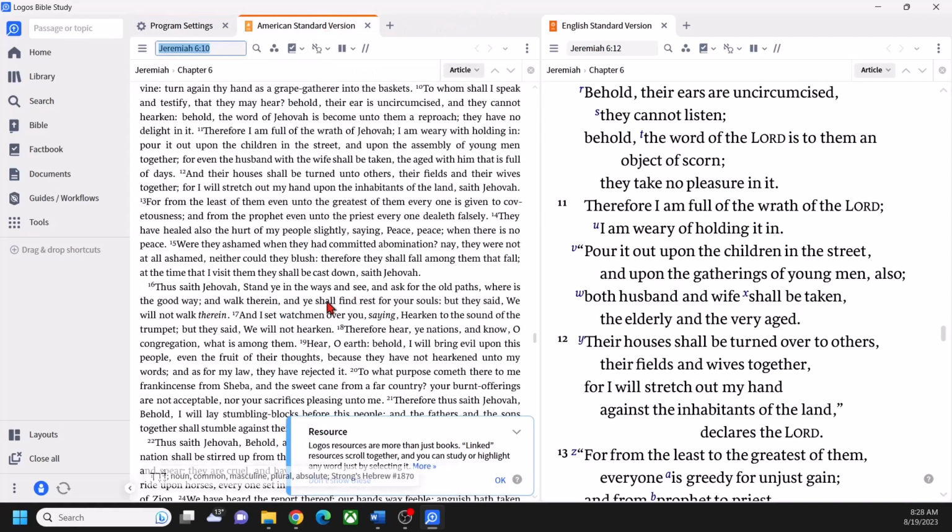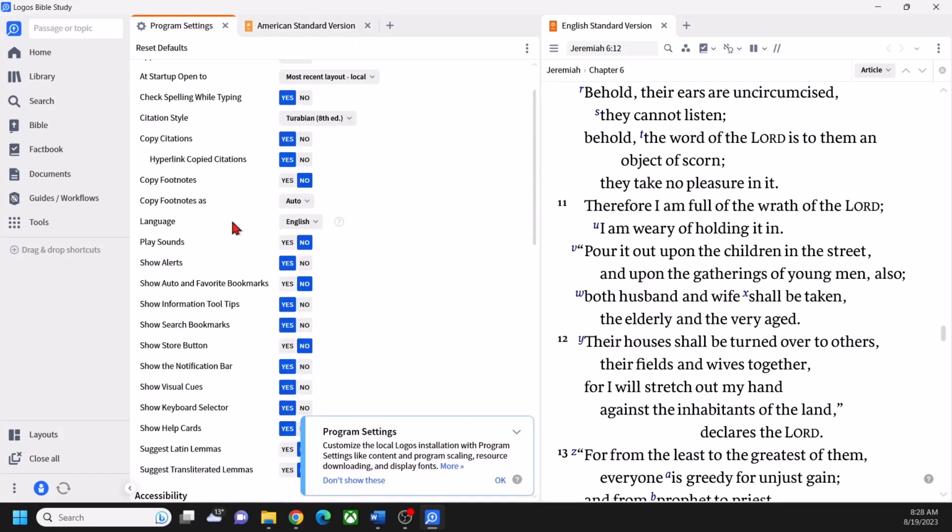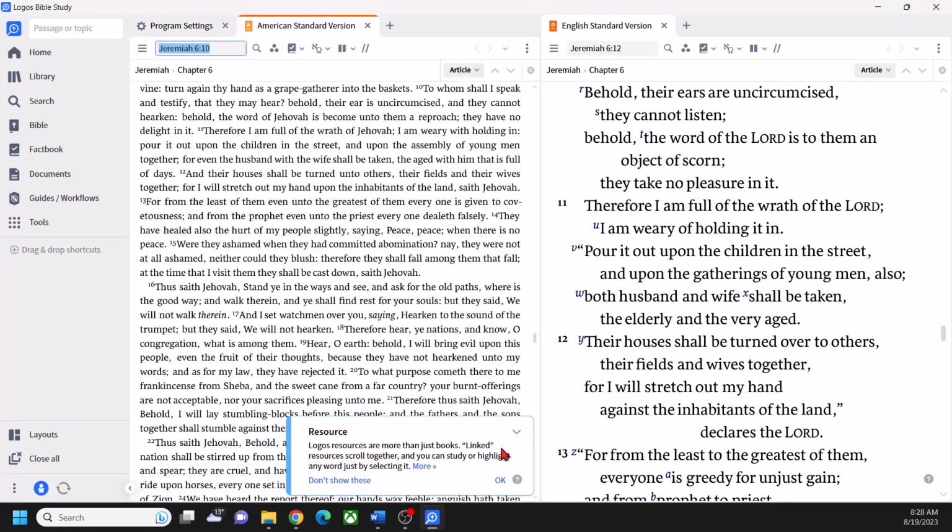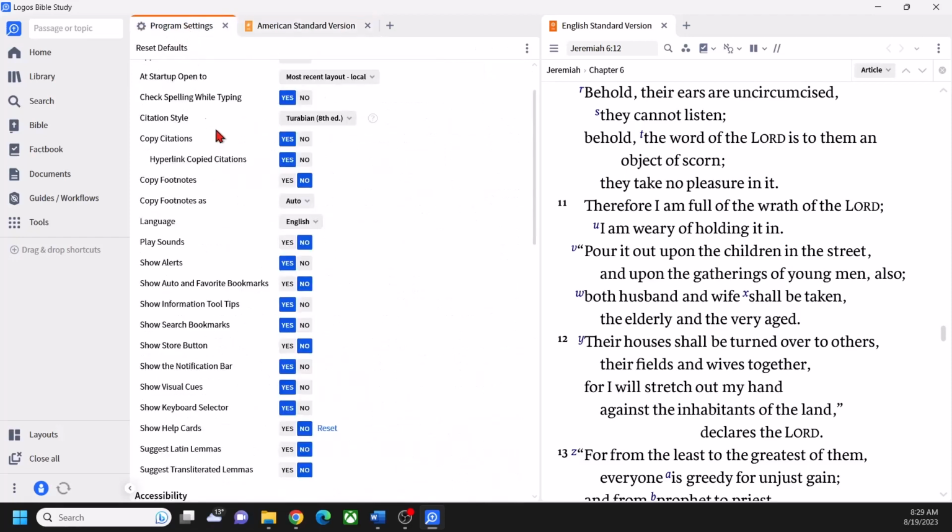There's one. So we have a help card down here. If I click the little down arrow, it will simply hide this help tip. If I want more information, I click more. I can hit don't show these. It will turn them all off, and you won't see any more of these little help cards. Or if I hit OK, it's as if you say, okay, I understand that, don't show me that one anymore. So you can say don't show all these from here, and if you want to turn them back on, you go to program settings and show help cards, yes.